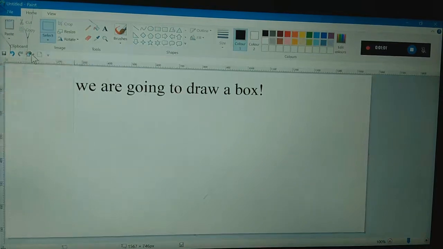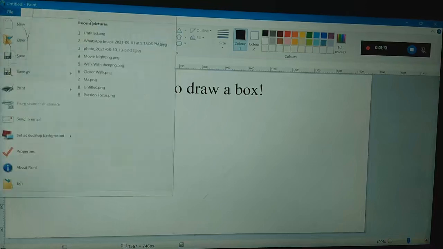For example, the shapes here, you can get the shapes from here. You can save your work just like this. Now this one is called the back view. So you can click on this one and you get to see everything at the back here.